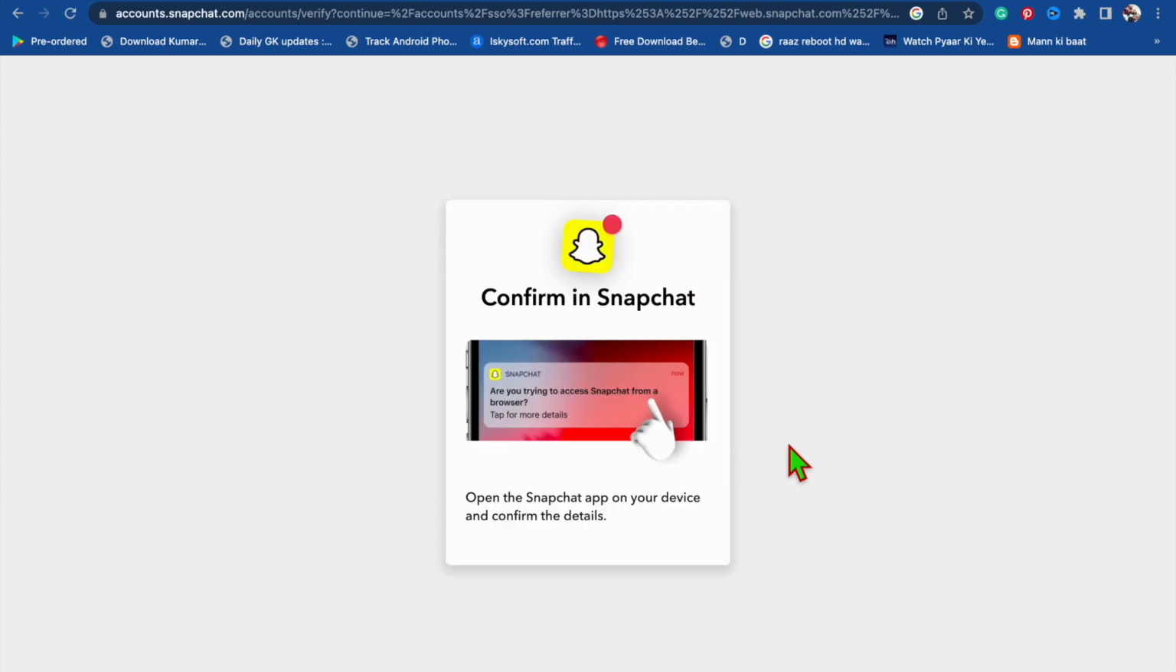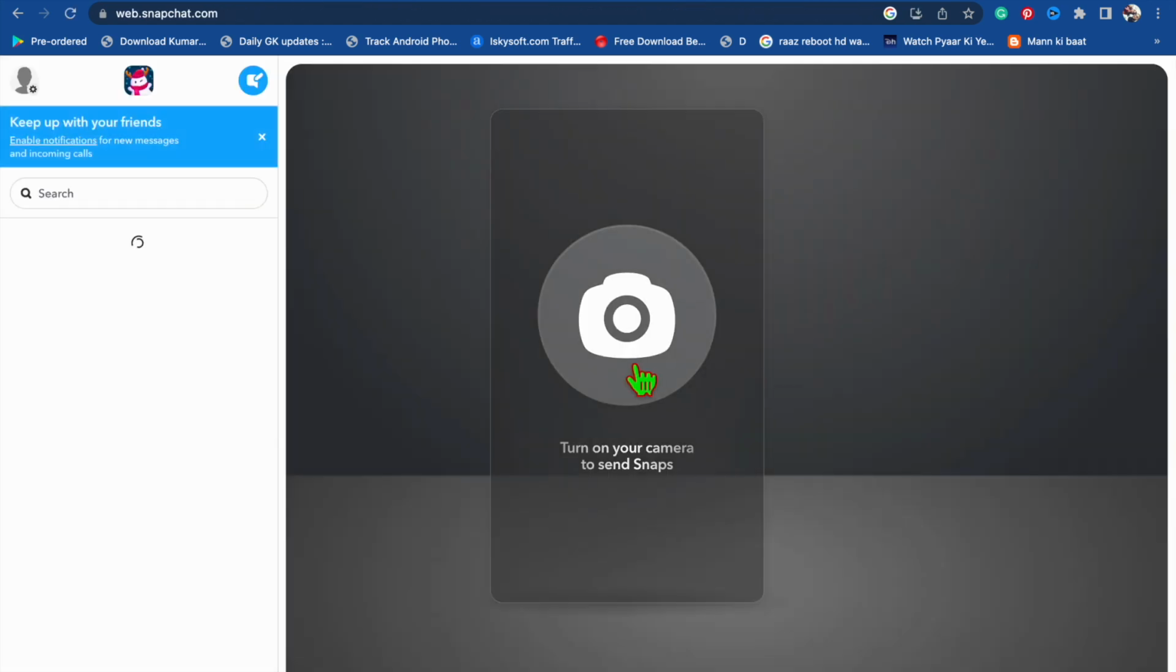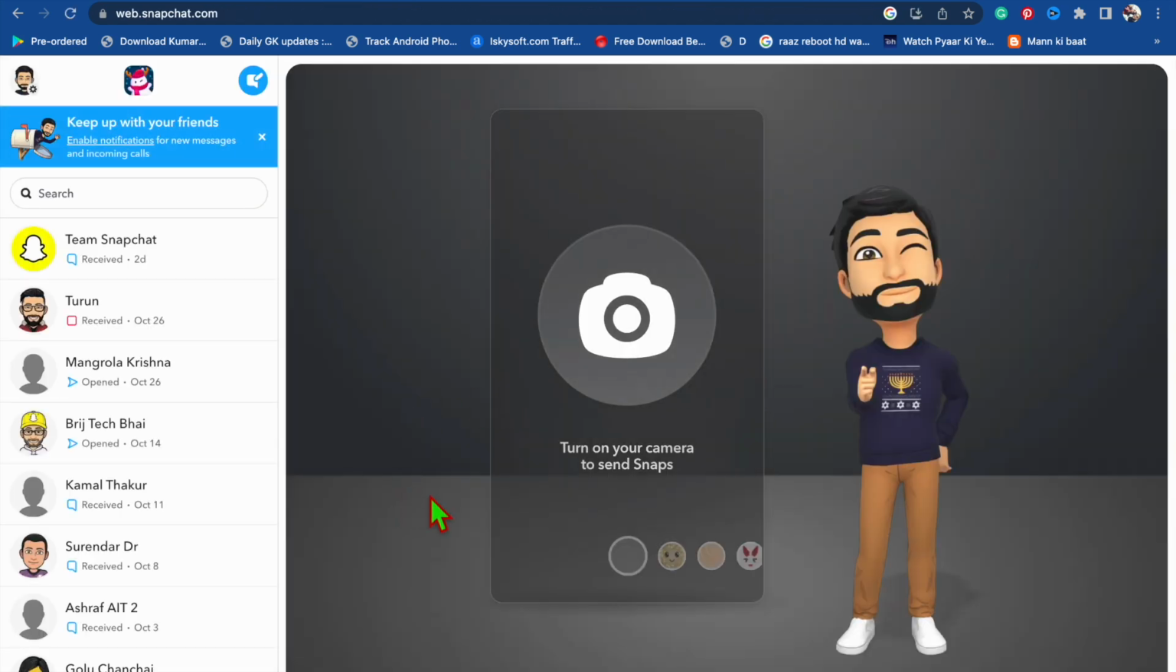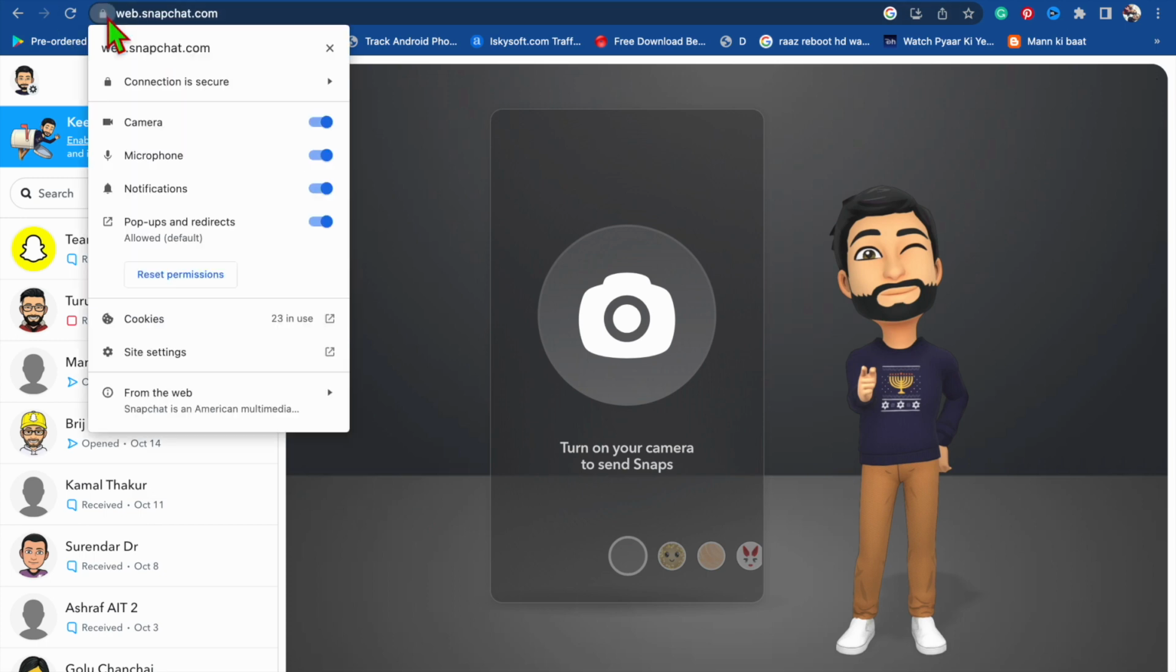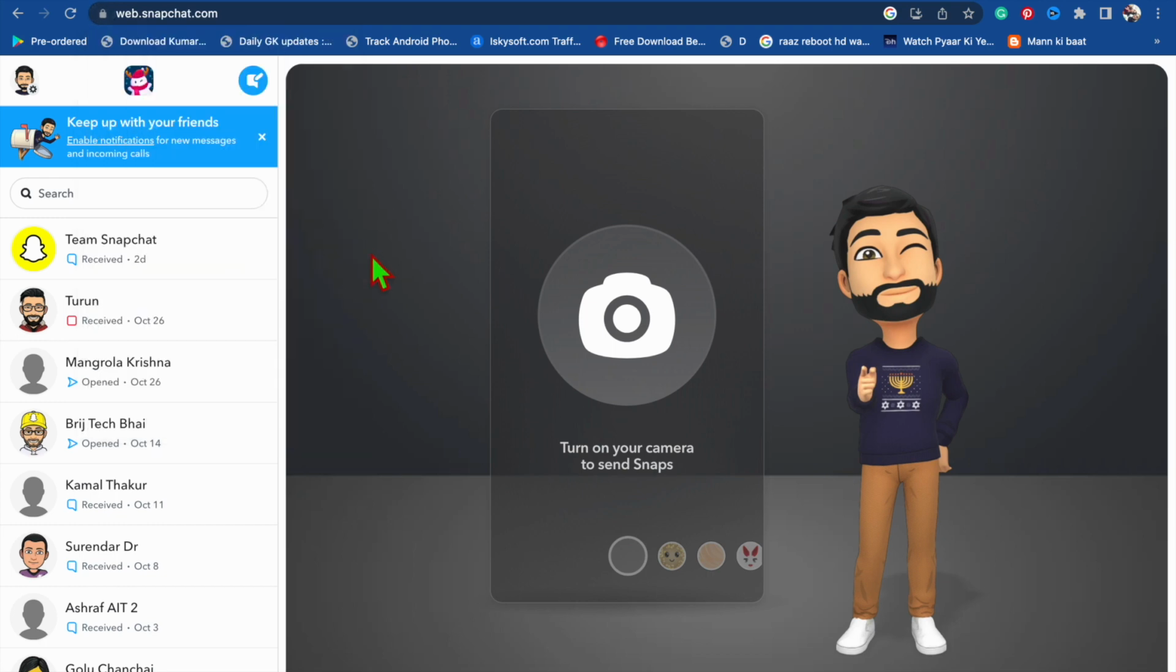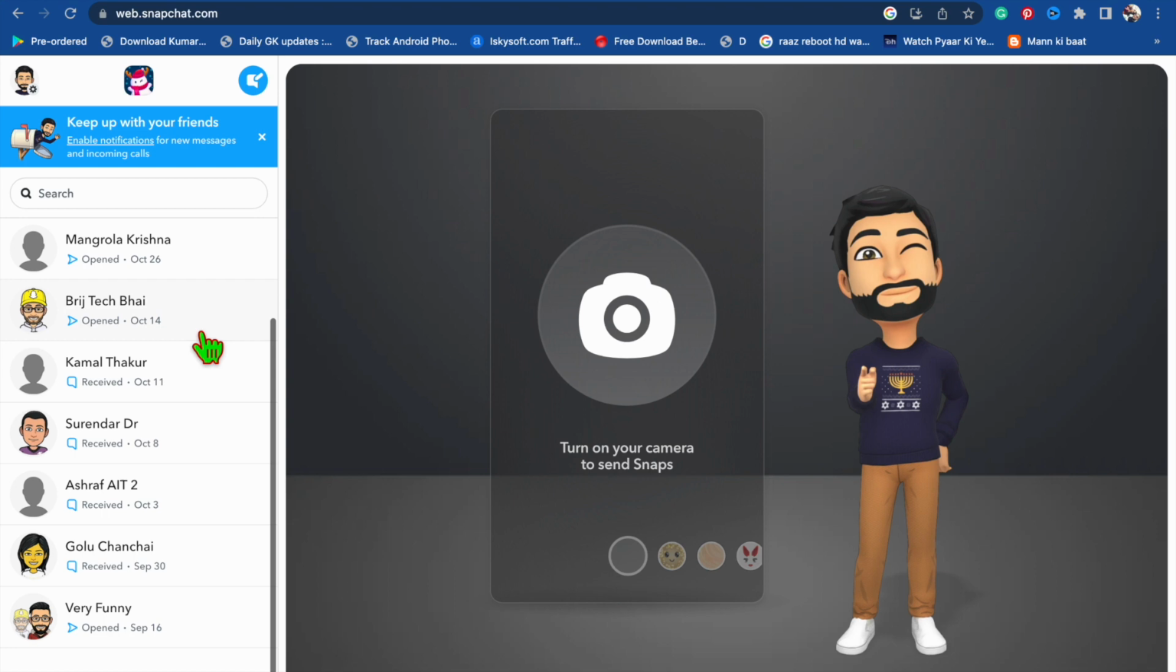When you click on login, you will get a notification on your Snapchat. Now you have to click on yes there. Just click on yes and you will enter your Snapchat account, okay. Now you have to just click on this lock and here you have to enable camera and microphone, okay. Now after that you can chat with anyone, okay.